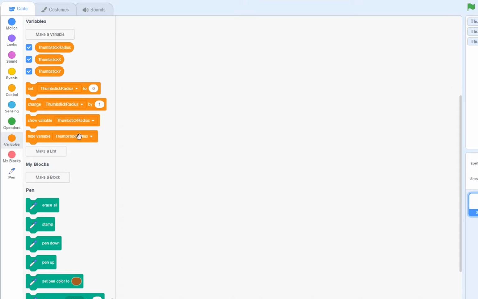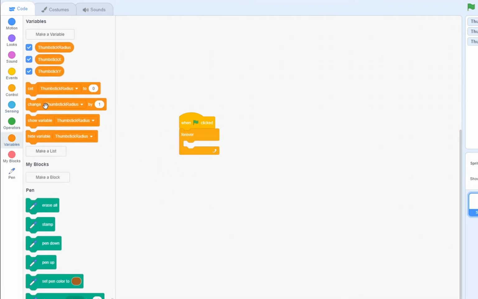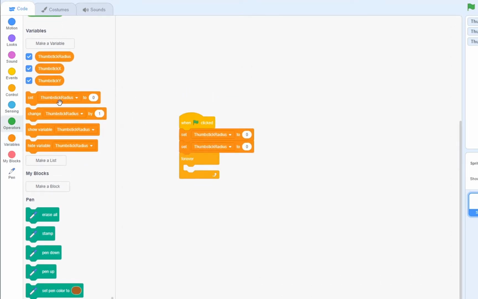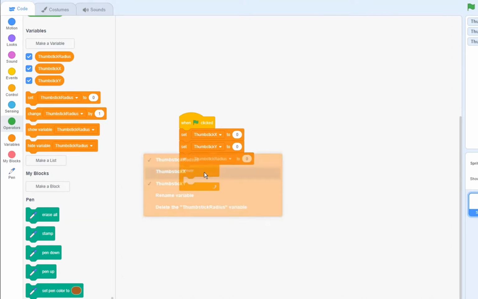With that finished, I'm going to go over to Events, drag in a green flag clicked block, and then a forever block. Although before the forever block, we're going to put all three of these variables. And then, as you guessed, we're going to set them to the X position, the Y position, and the radius that we want our thumbstick to be. For the X, I'm going to do minus 150. The Y, I'm going to do minus 100. And for the radius, I'm going to do 50.